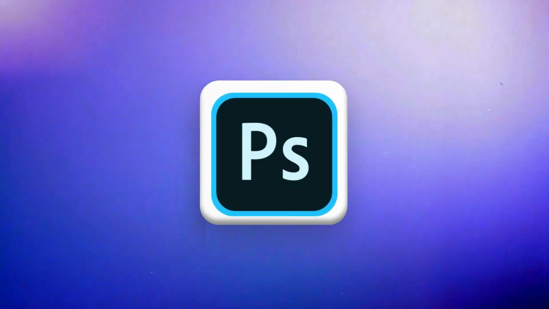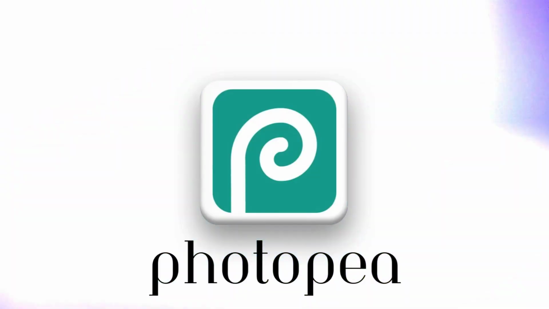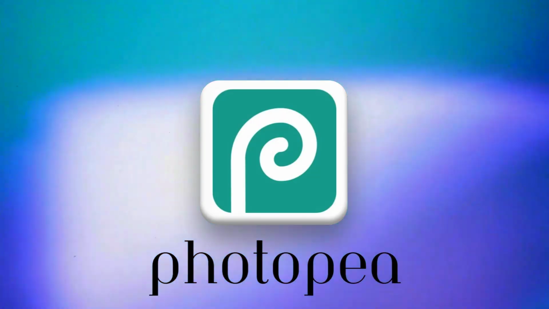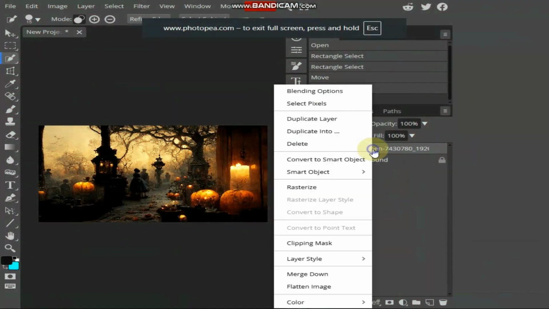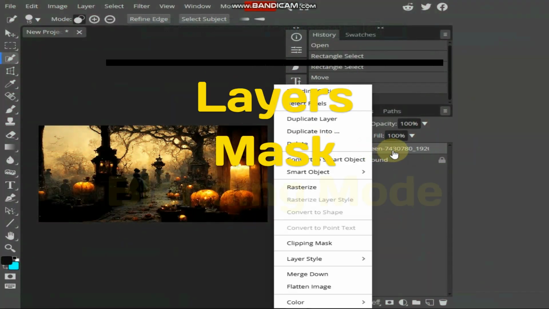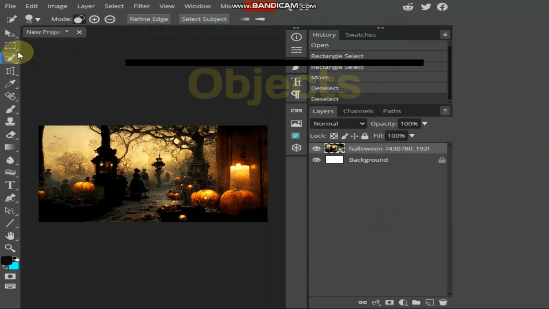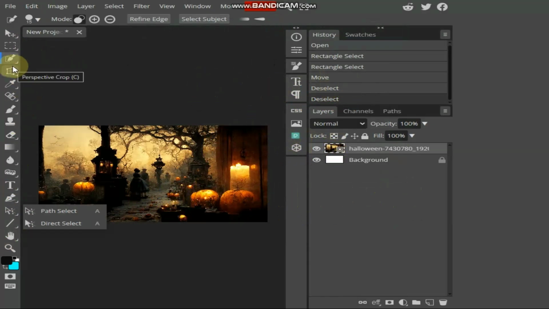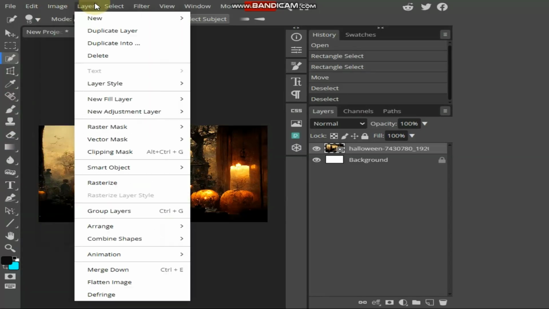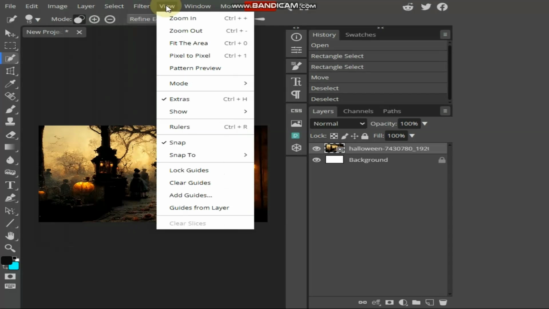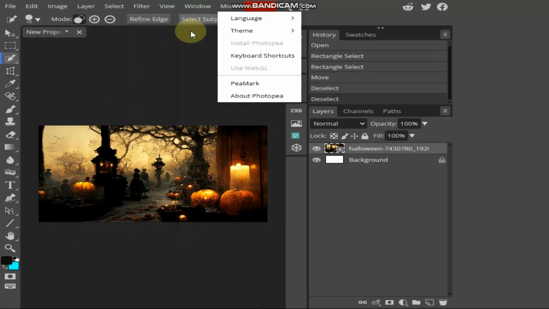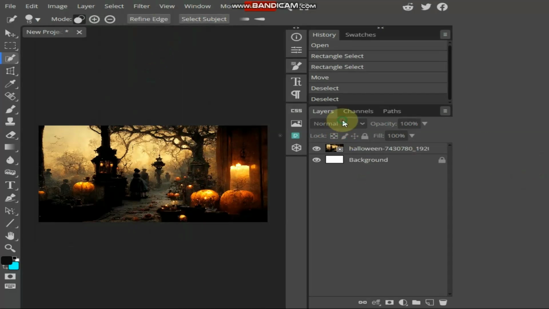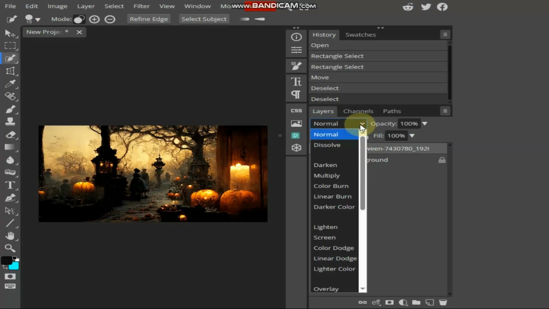Let's start with Photoshop Alternative. Photopea. This website works almost exactly like Photoshop. You get layers, masks, blending modes, smart objects, filters, even PSD support. People pay monthly for Adobe, but Photopea does 80% of the same job right inside your browser. No installation, no license, no headache. For designers on a budget, this tool is a lifesaver.